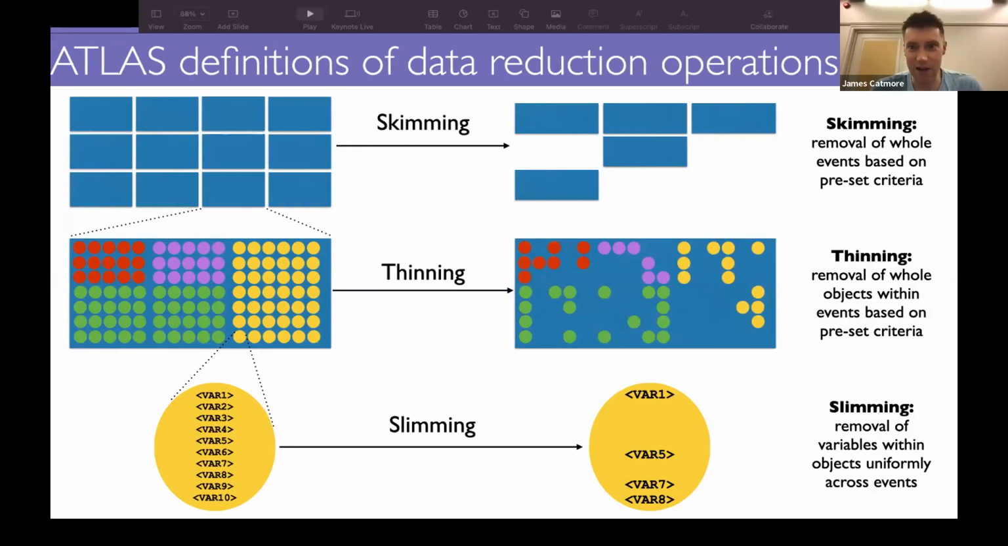I know that different experiments can sometimes have different nomenclature, so just to say what we use in ATLAS. When we say skimming, we're talking about the removal of whole events on some preset criteria. Thinning is the removal of whole objects within events, again based on some preset criteria, so, you know, remove all tracks less than 10 GeV in pT or something like this. And slimming, at least in ATLAS, means the removal of variables within objects uniformly across all events. Thinning and slimming are sometimes used interchangeably, but these are the three definitions in ATLAS.